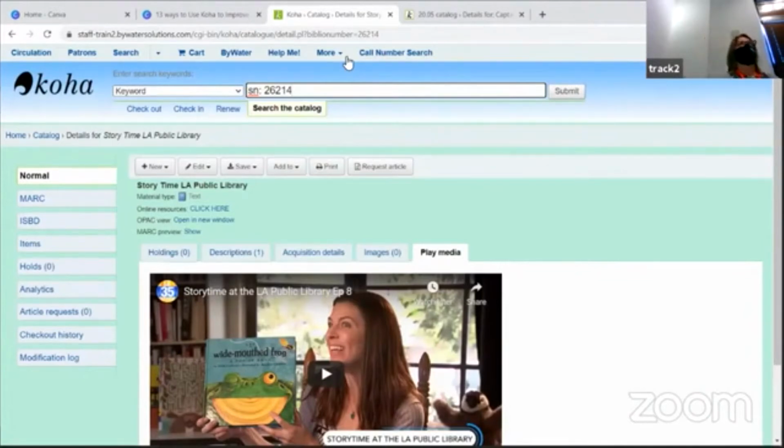Even if you recorded your programming, it might be nice to have some dummy bib records just so you can link out to that and then have it as a list. Oh, how fantastic. We're combining multiple things.